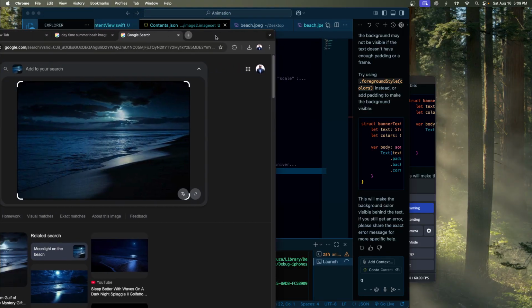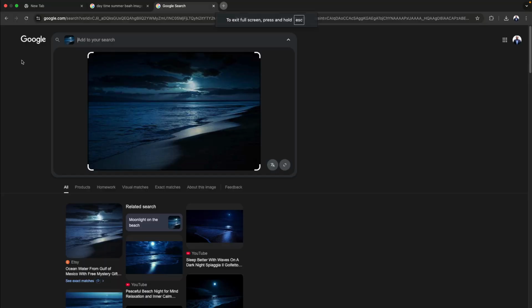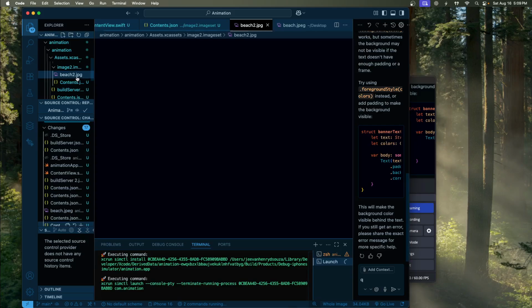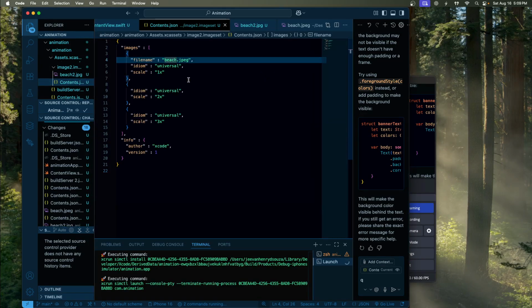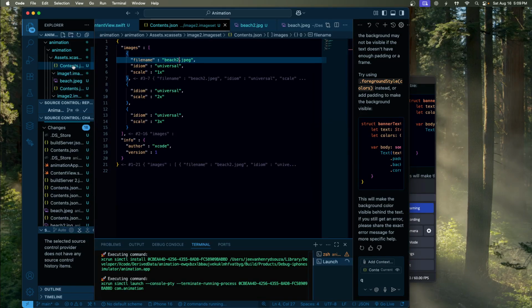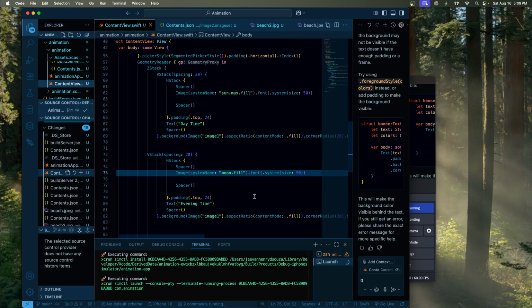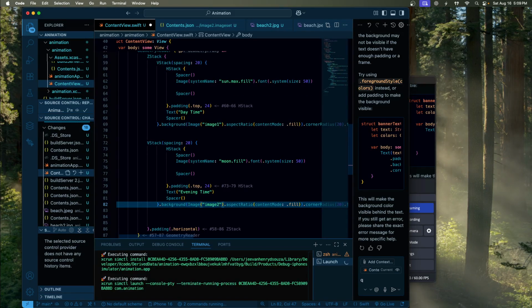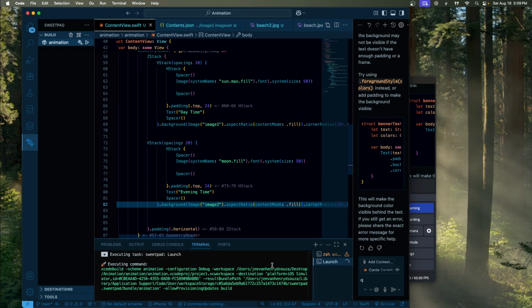Let's get rid of everything. And let's close this. And then let's move it here. Image to, where's my image to, image one. And then here inside, let's make it beach 2. Go back to content view. And then make this thing as image 2 probably, I guess. And then yeah, now it should work perfectly.